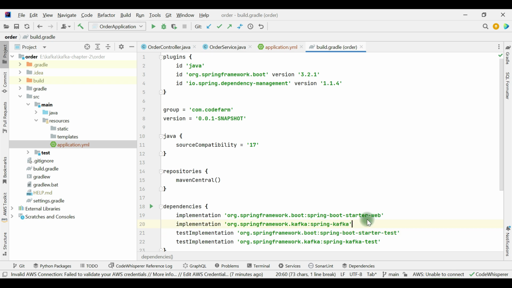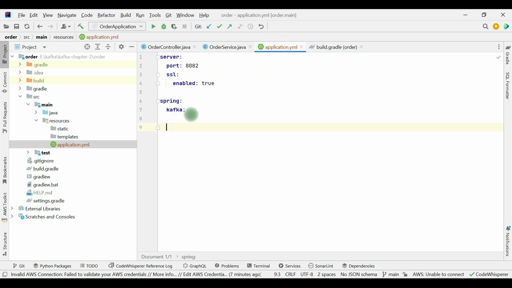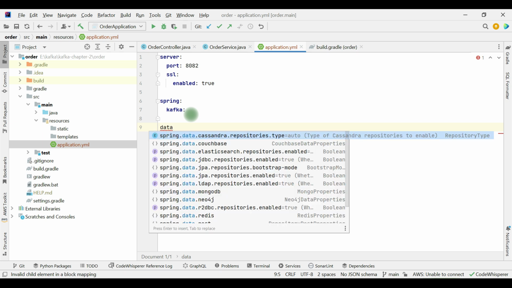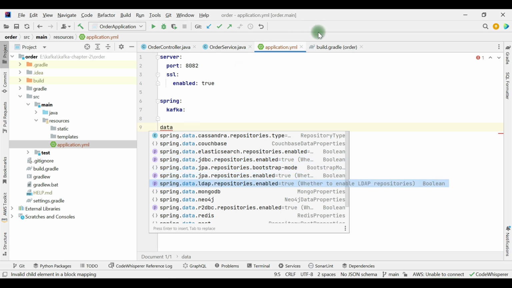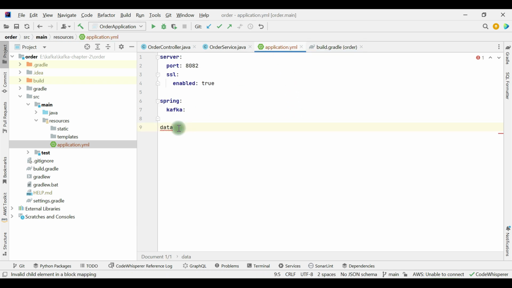If I have database dependencies in here, I should be able to see the database related properties. If I type here as of now, I won't be able to see that. Actually, it is showing database, because these things are coming from the starter web. That auto configuration file is already there, so I can see from there. So now see this magic. This is what I wanted to show.